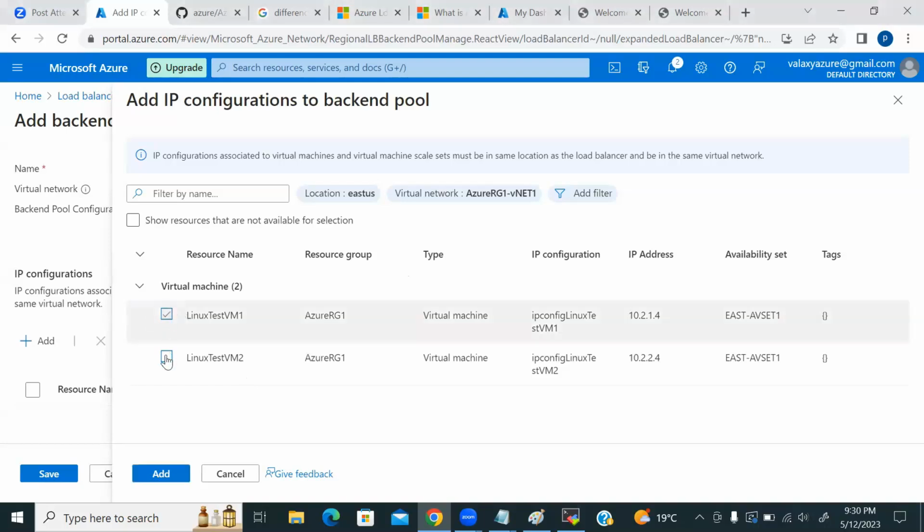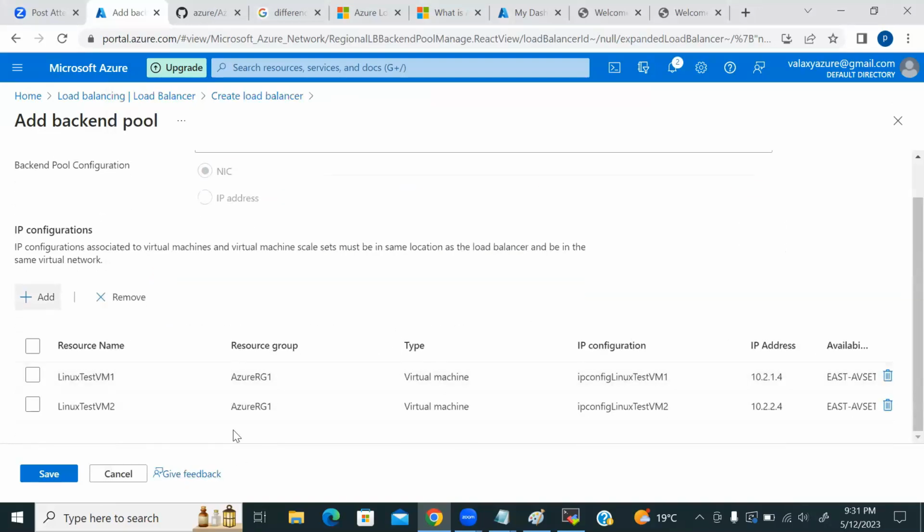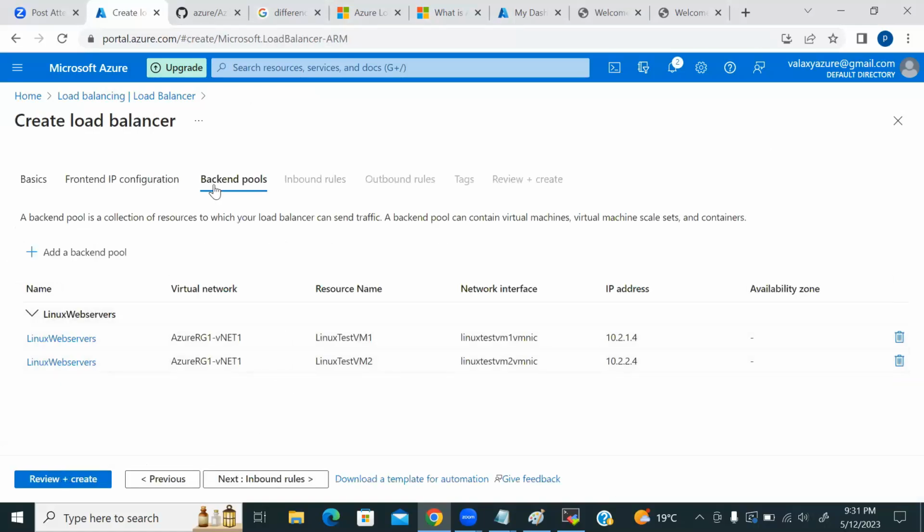Okay, so now select these VMs and add, save it. So the backend pool has been added. You can create multiple backend pools. So this is one backend pool, and in another backend pool also you can add multiple servers. Altogether they will be in the load balancer. That is also possible. Understood?